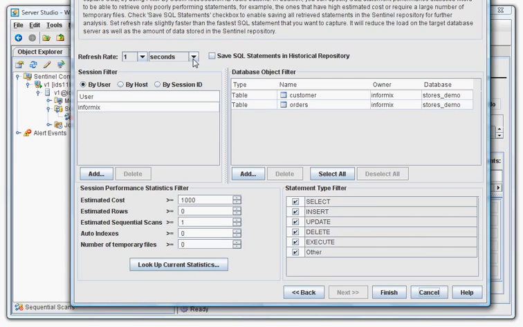Okay, we can have the statements stored in the Sentinel repository. By default, Sentinel stores data in an embedded Derby database. We have the option of storing it in an external Informix database, which clearly is what most people do because it's much more usable. We'll see that for SQL capture you don't actually have to store them in the repository, you can just run it on screen.